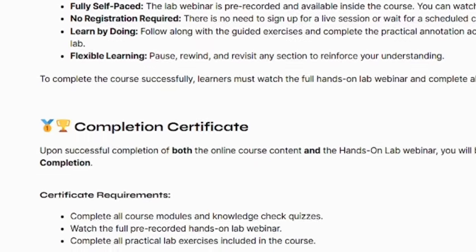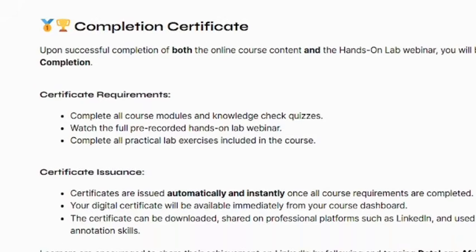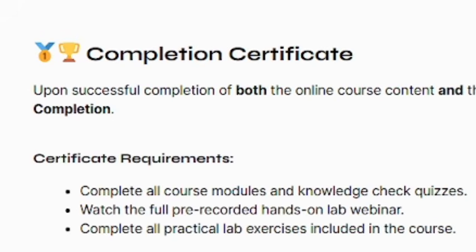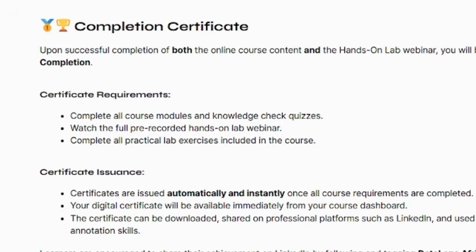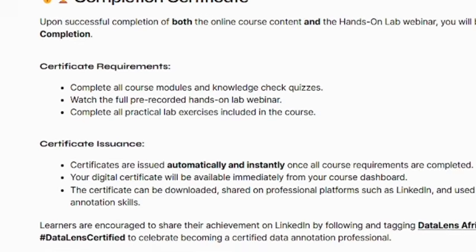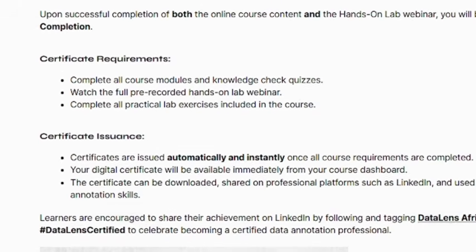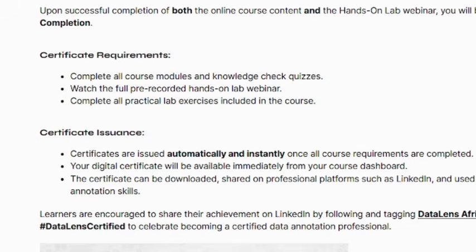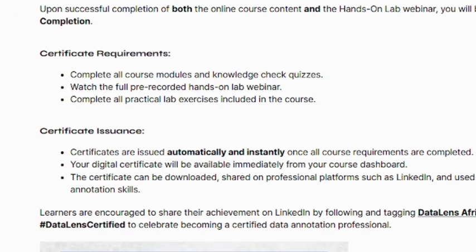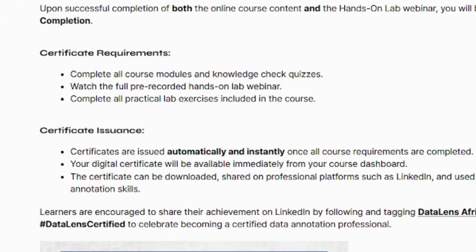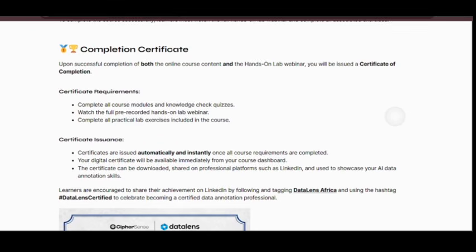Now, these are all what you are going to be getting in the course, and at the end, you are going to be getting a completion certificate. Upon successful completion of both the online course content and the hands-on lab webinar, you will be issued a certificate of completion. Now, this is the certificate requirement: complete all course modules and knowledge check quizzes, watch the full recorded hands-on lab webinar, complete all practice lab exercises included in the course.